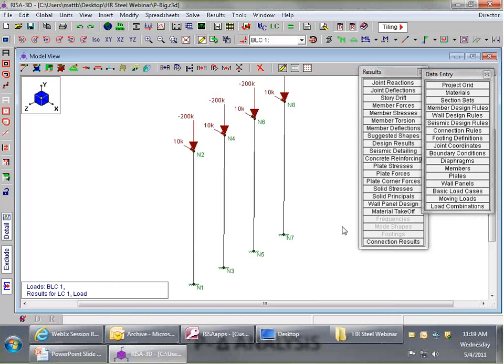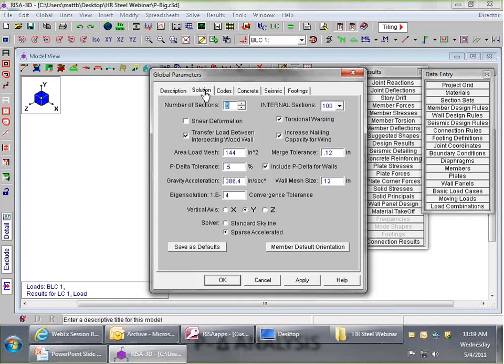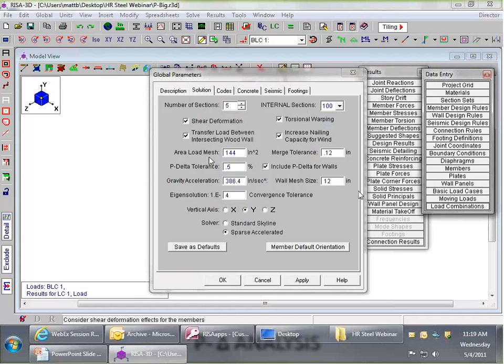Now, if I go back into RISA 3D here, and I'm going to come up to my global parameters, you'll see that under global parameters, under the solution tab, there's this checkbox for shear deformation. By default, this is usually turned on, but I turned it off for this model, and you can always take a look at this within any of your models to see whether or not that shear deformation or that shear deflection is being considered.